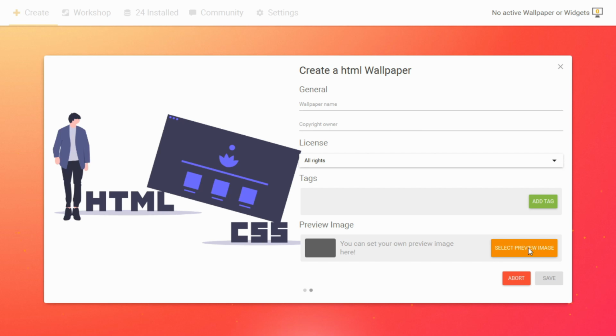Now, for the HTML with CSS and JavaScript, you will probably want to use a preview image because it doesn't automatically take a preview image for you. So you would probably want to screenshot your desktop and just put it as a preview image, just to make it recognizable when you've got more than a manageable amount of wallpapers. Otherwise, you'd have to click on it in order to see the name.